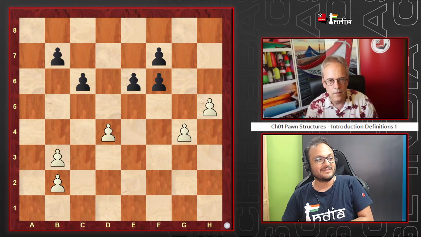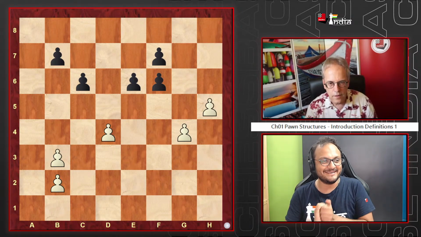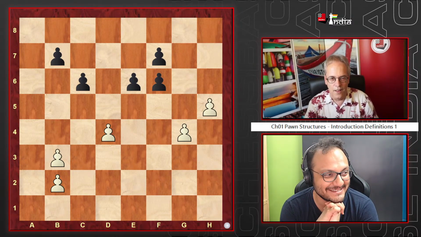So I'll talk about it later. But first, Herman, should we go and check out a few structures that you have developed, or you would like to talk to? Yes. So here's the first position. I see only pawns here. Could you explain to us what this is?